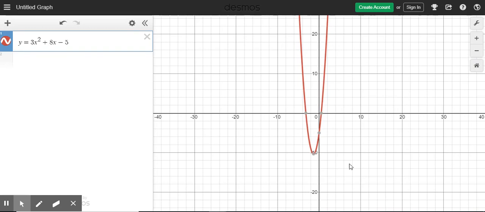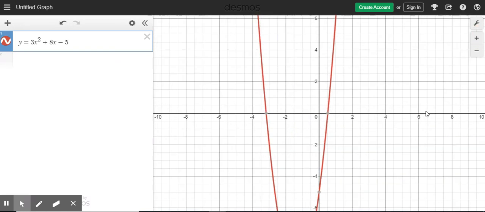I can also find specific points on my graph. So if I'm looking here and I want to know my x-intercepts and my y-intercepts, but I'm not exactly sure what they are, if you hover your mouse over, it will pop up. So one x-intercept is 0.523, and the other x-intercept is negative 3.189. My y-intercept is at negative 5.